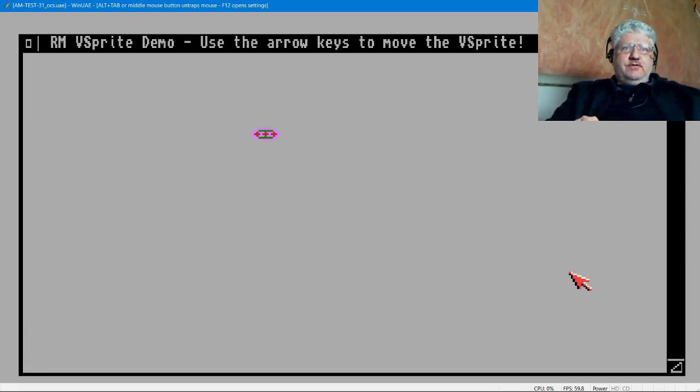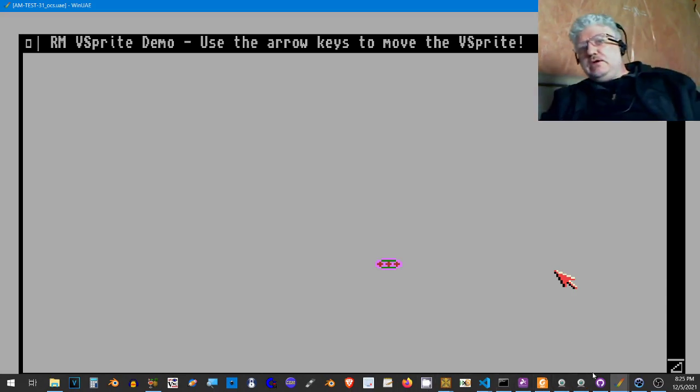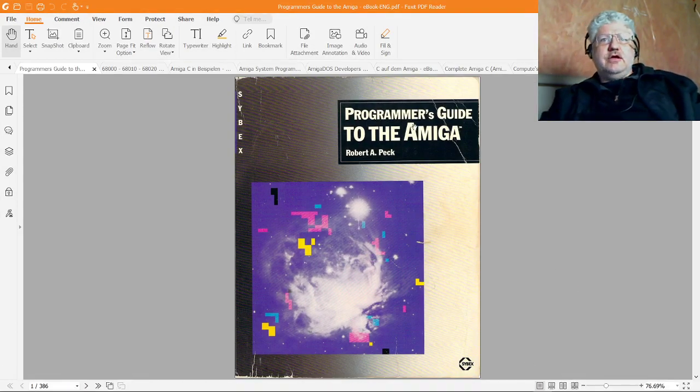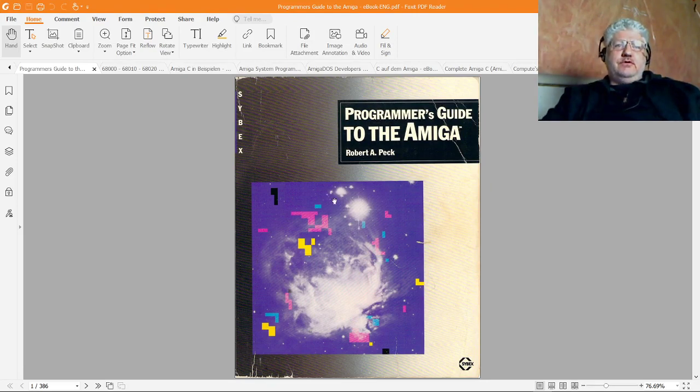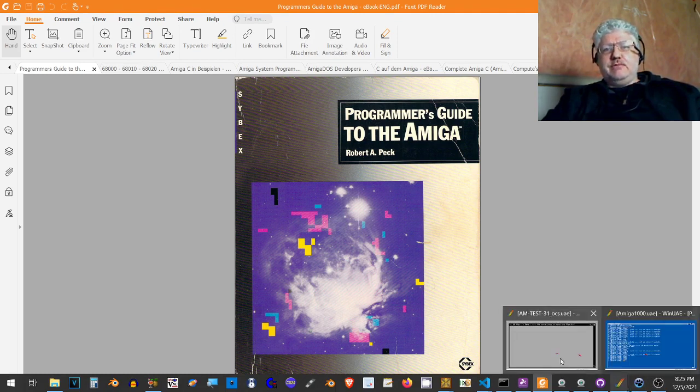So this is a modification of Robert Peck's VSprite demo, that's in the following book. Let me see what it's called. Programmer's Guide to the Amiga. So I've read through a few of these chapters and tested a few of the demo programs. They weren't written for VBC, but with a few modifications, they do compile.